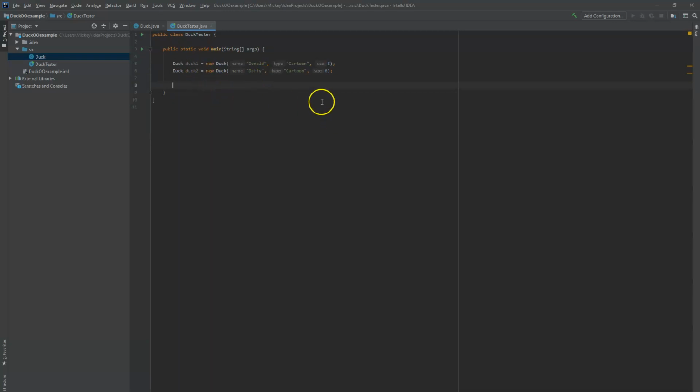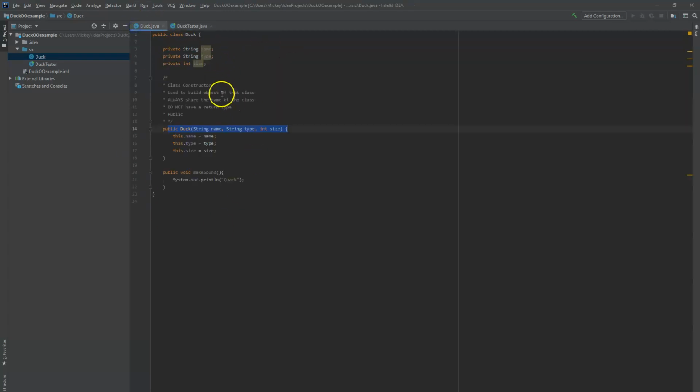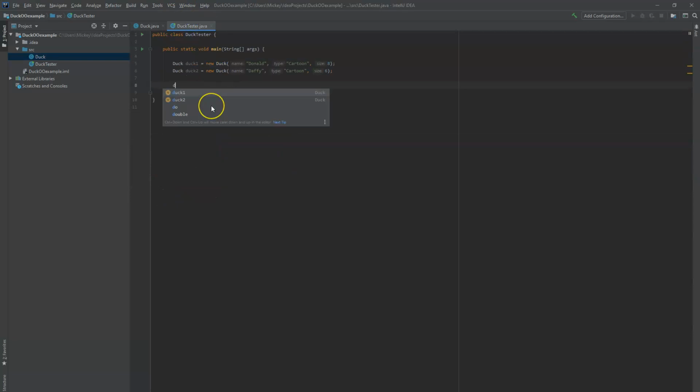For either duck, we can call the quack function, or the make sound function. So what I can do now is I have 2 objects, which means 2 whole objects have been created with their own name, type, and size, and their own version of make sound. Make sound's pretty boring at this point, but I can say duck1 dot make sound, and I can say duck2 dot make sound, and it should print quack, quack.